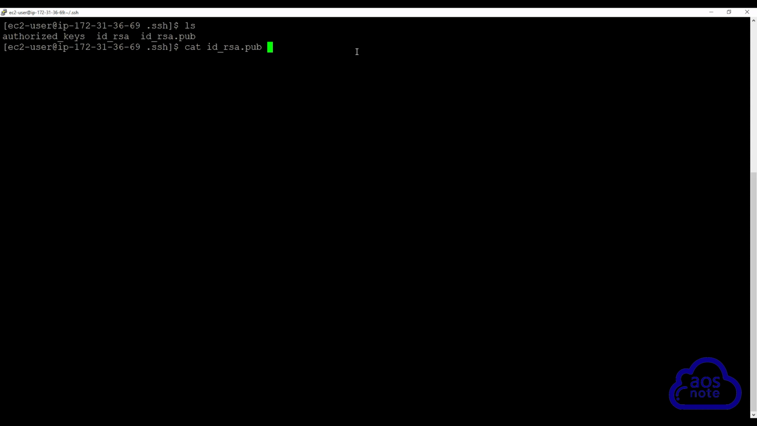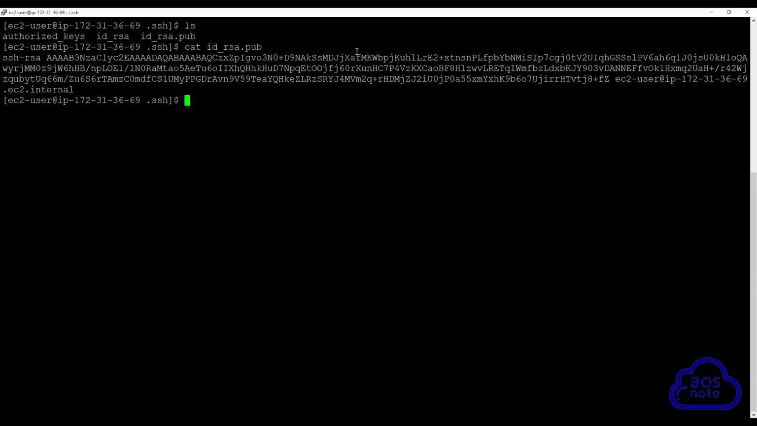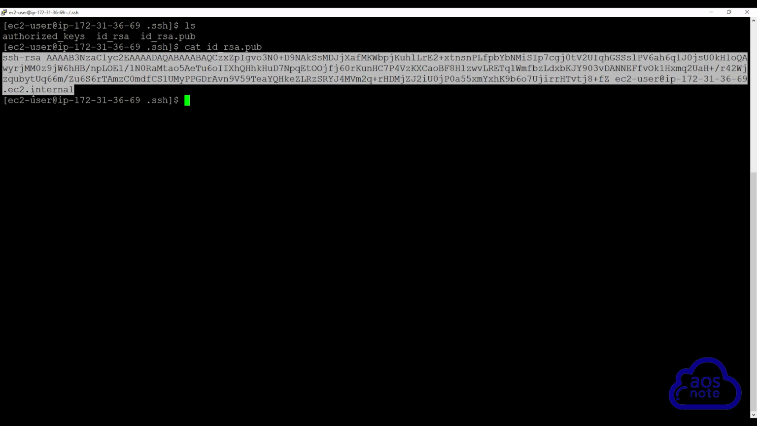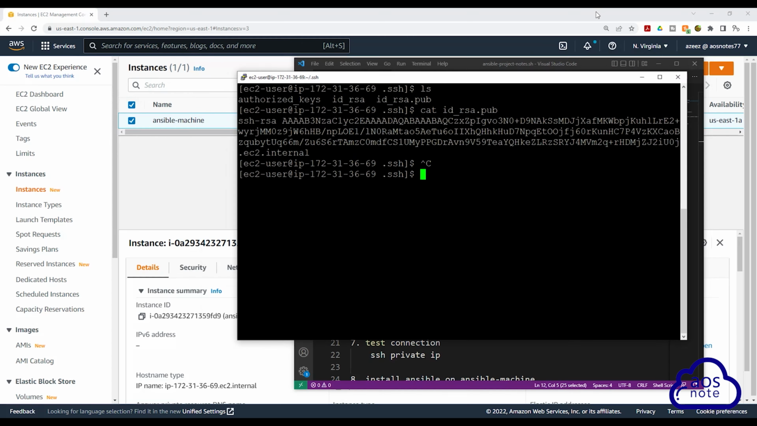Once you type cat id_rsa.pub, this will print the content of that key. Press enter. And there you go. This is the content of my key. So all you need to do is select everything from ssh-rsa to the EC2 internal, then press Ctrl+C to copy it. Once you've copied it, I'm going to minimize this.